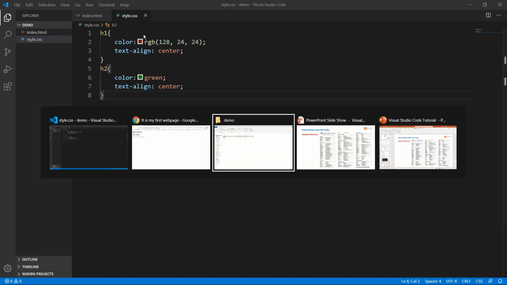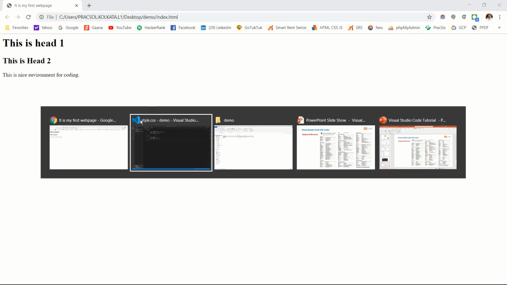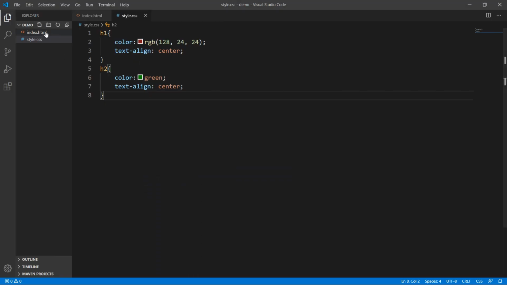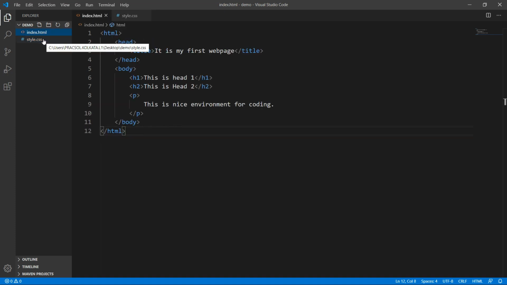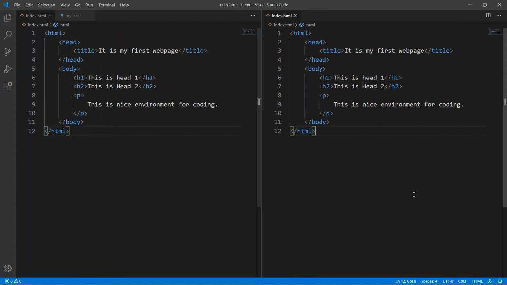Now I am coming down to our HTML file, and I just refresh it. Okay, no effect is coming, fine, because there is no connection between the HTML and CSS. But here, we have two files, and I want to see these two files on a single screen. Okay, don't worry. On the right side, there is a split editor. Just click on that. Once you click on that, your editor will split into two sides, one left side and another right side.